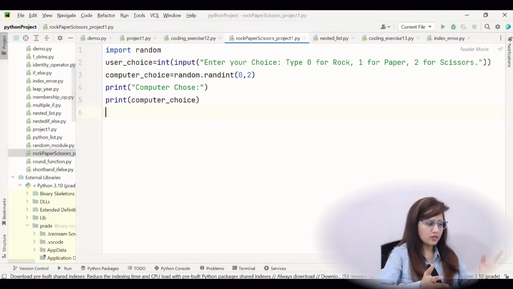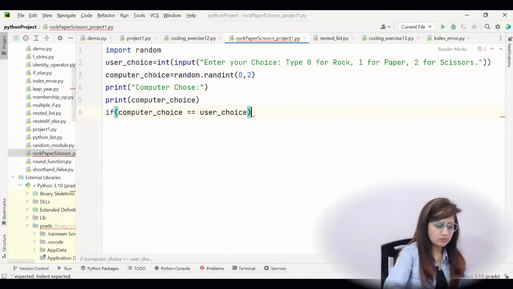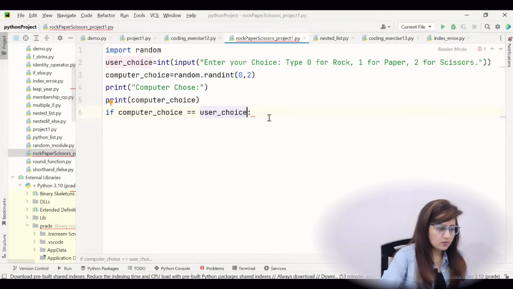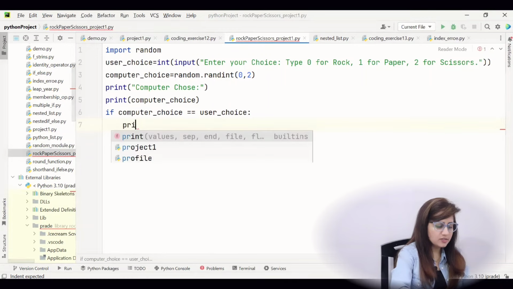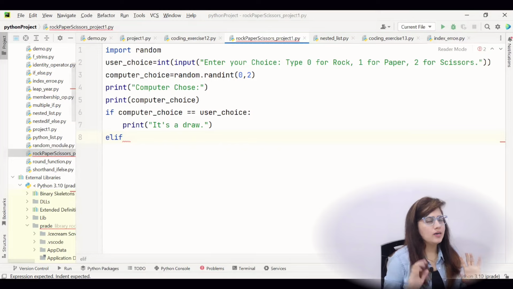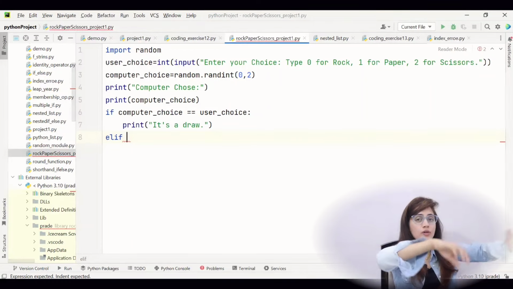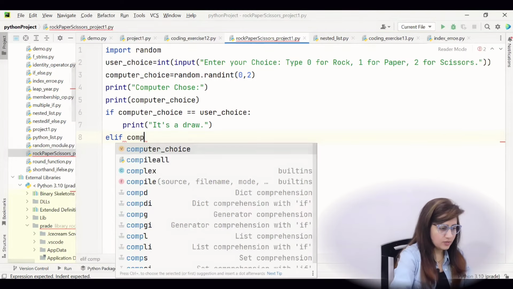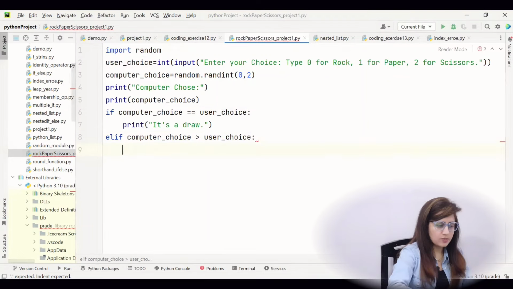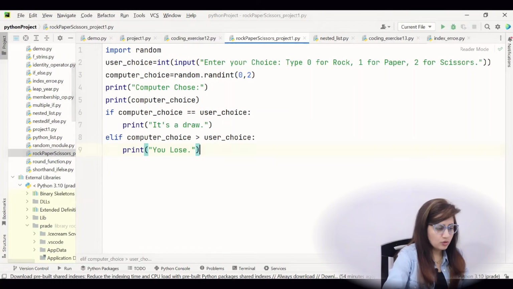Now we can put some conditions. First let's put the draw condition: if computer_choice equal to user_choice. You don't need to put brackets here. If you want, you can put them, that's okay, but in Python you can skip these brackets and directly put the condition. If this is the case, then we simply print it's a draw. But if this is not the case, then we put elif with another condition. Two conditions we have discussed: computer choice greater than user choice means you are going to lose and the computer will win. So let us put those conditions first. If computer_choice is greater than user_choice, we simply print, in that case you lose, meaning the computer will win and you are going to lose, right?